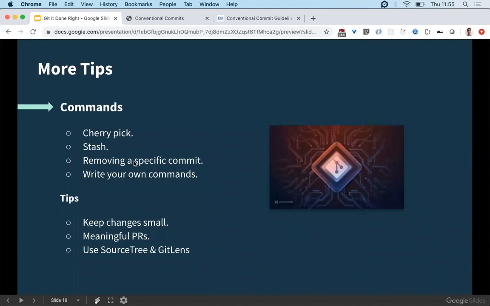So I already showed you how to remove specific commits, how to write your own commands. One extra thing I will say: keep changes small. You will have a lot of issues if you do a huge commit or push a huge PR. That PR will take longer to get merged. It's really hard to review. As a reviewer, you will also see it. It's really hard to review a huge commit. So try to keep your changes small.